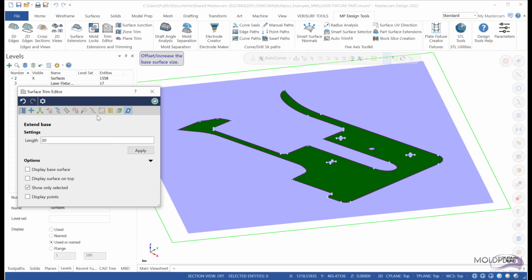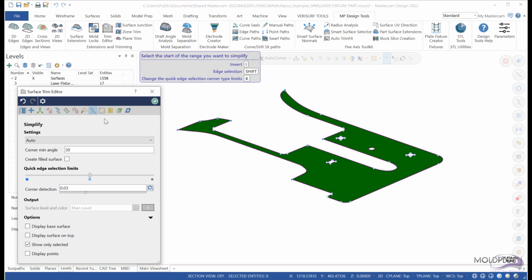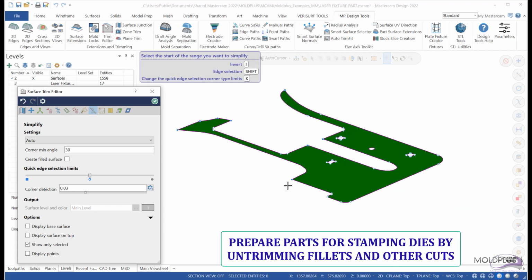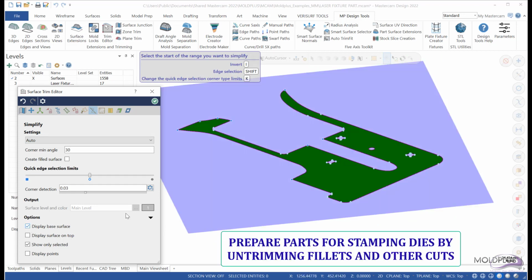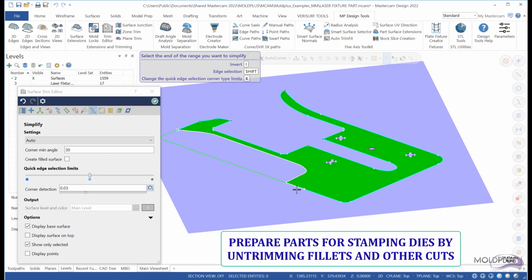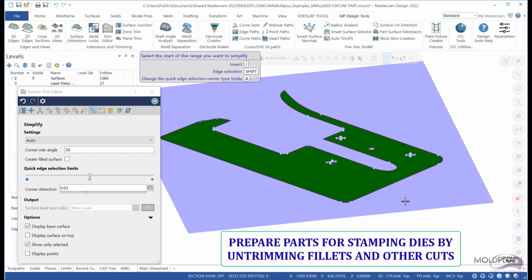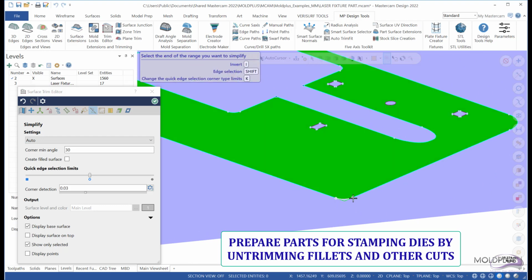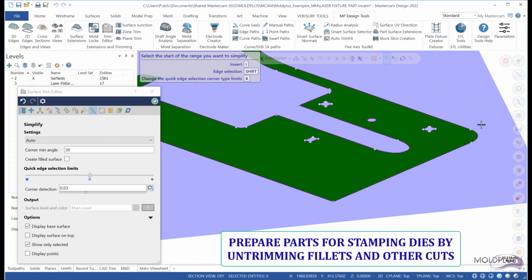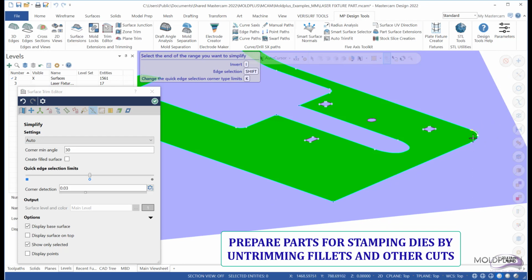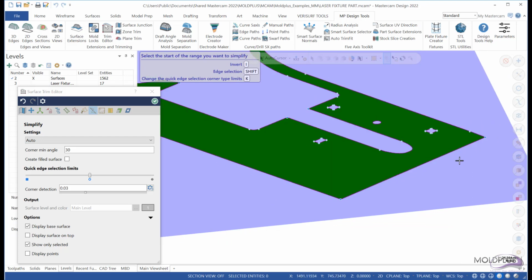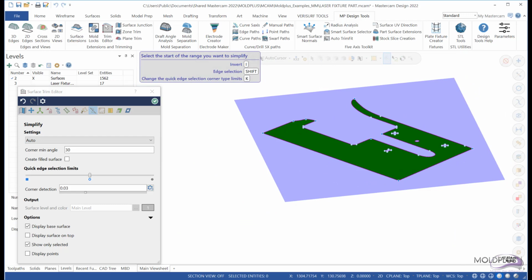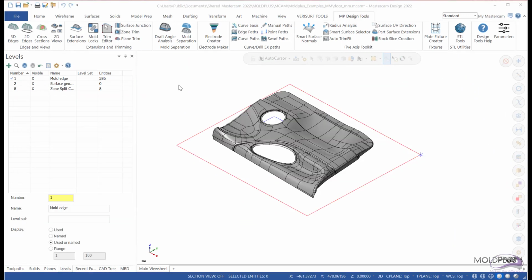So from here, what can we do? If we need to get rid of all of these for the stamping dies, we can display the base surface if we so desire, and simply clicking on the different points, we can untrim and get rid of the areas that we wish to either straighten or remove the fillets on. As you can see, this is a very powerful feature to extend the base, and in addition to be able to trim them to the new desired boundaries.